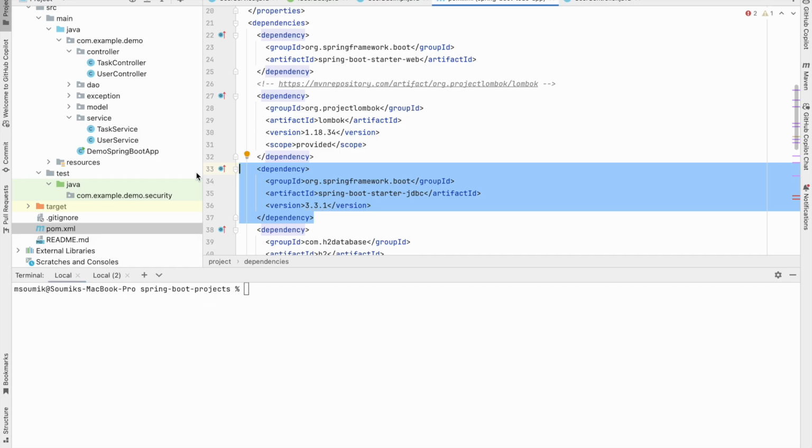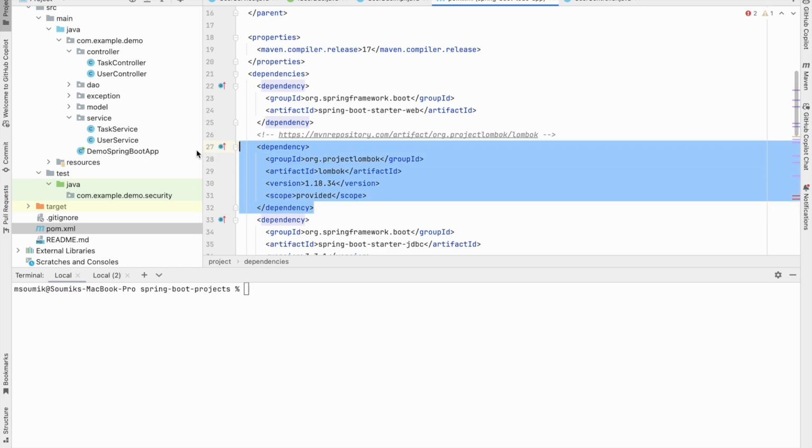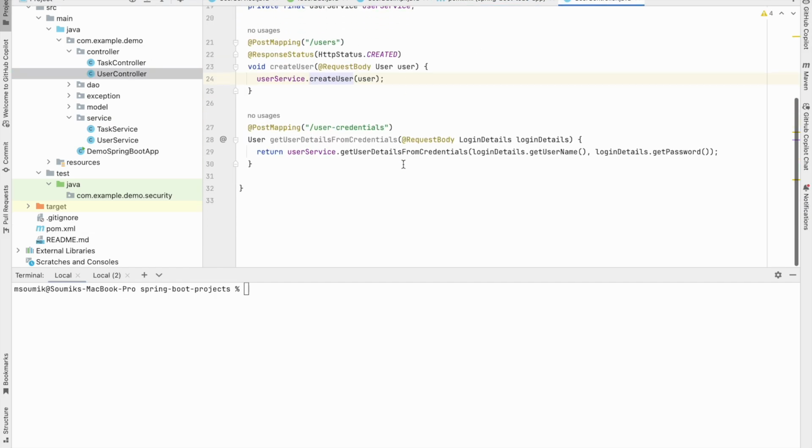So I just wanted to keep the project as simple as possible. And then of course the Lombok is there for the getter setter generation, and the Spring Boot Starter web. So these are the only dependencies. Now let us go back and see the other endpoint from where we are retrieving the credential.